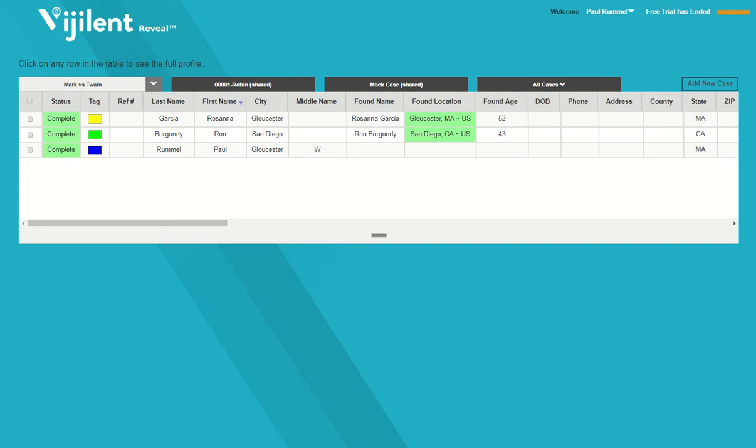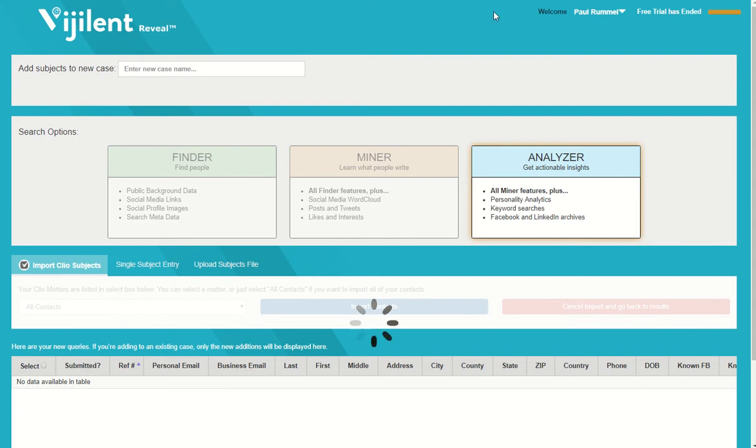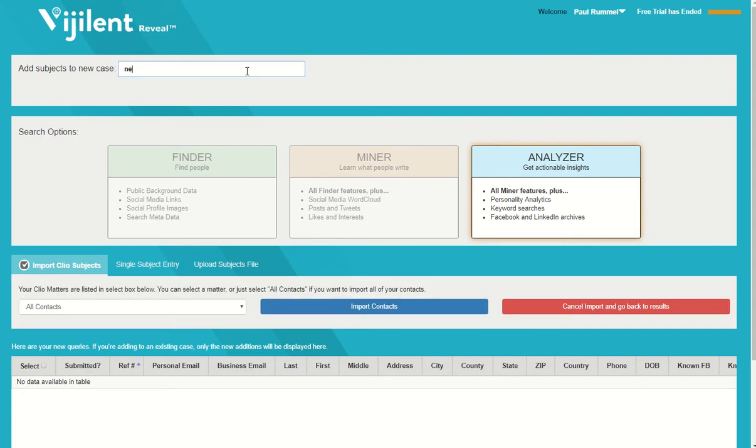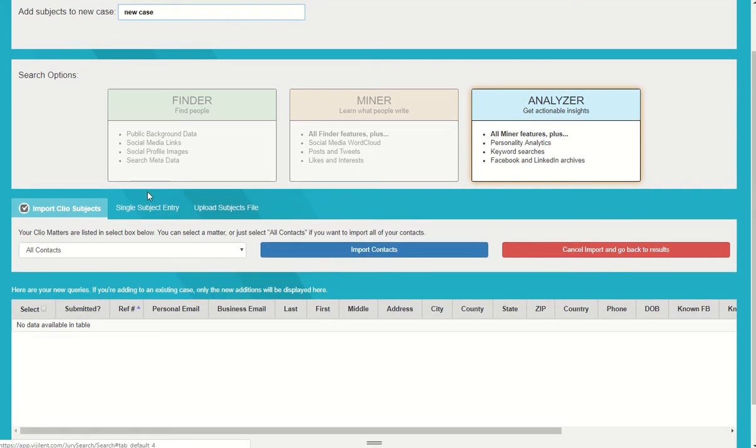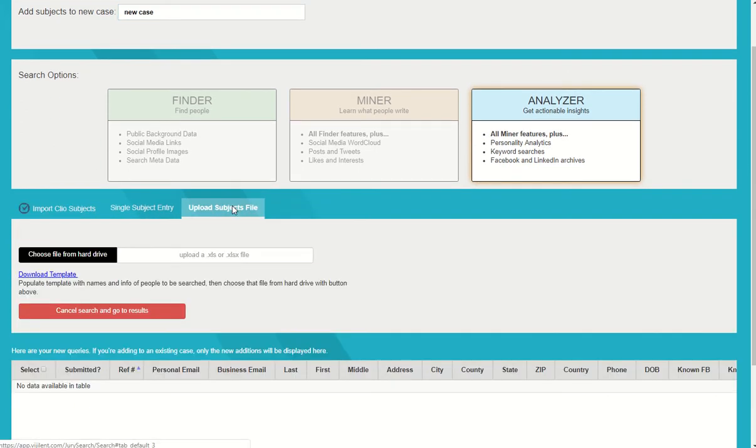In this video, we're going to learn how to use the Excel import function of the Vijilent Reveal Webapp. So let's start by adding a new case. Give it a name. Then if you haven't done this before, you'll want to come to Upload Subjects file and download the template.